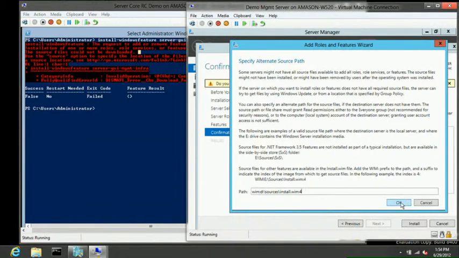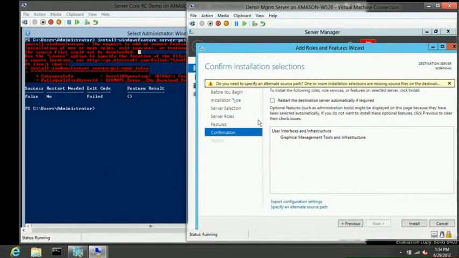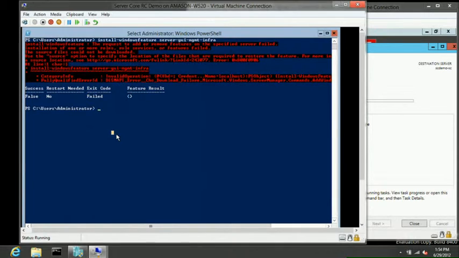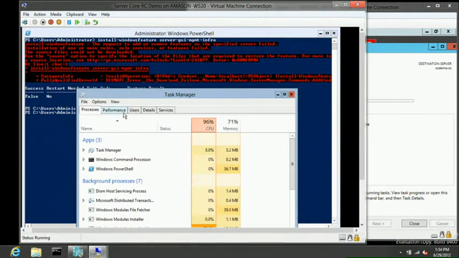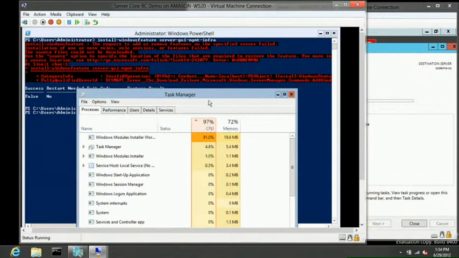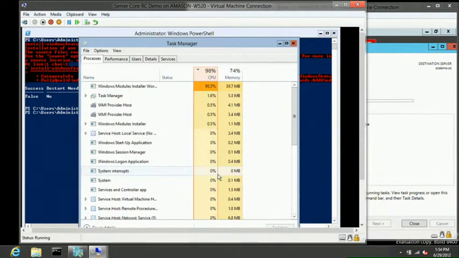So I will go ahead and start this and tell it to reboot. And it does take some time because, in addition to just installing these, it is having to copy them from that source as well. So it's going to chug away here.